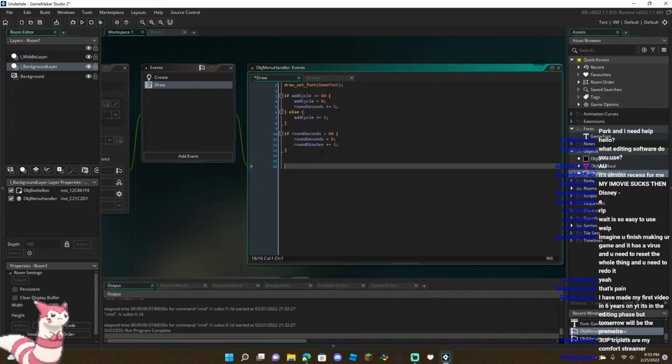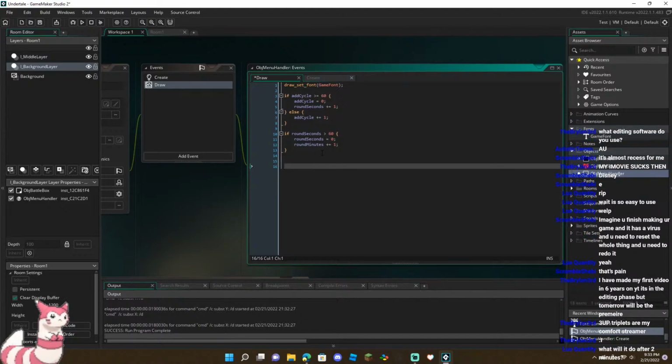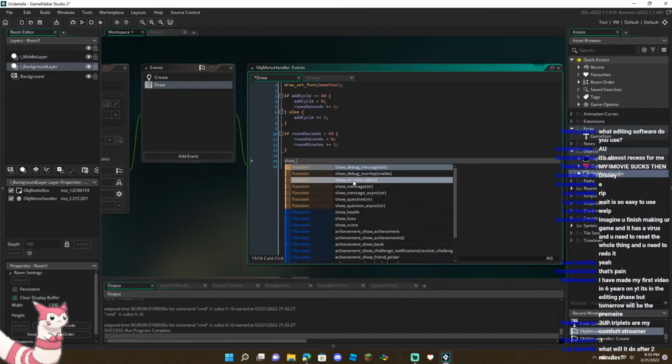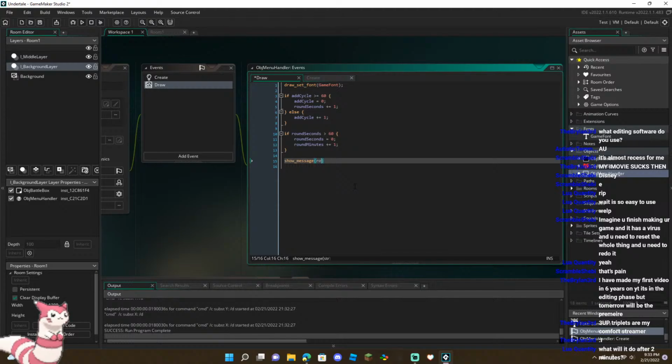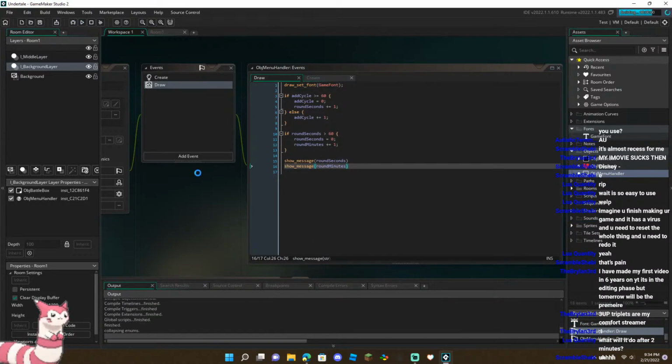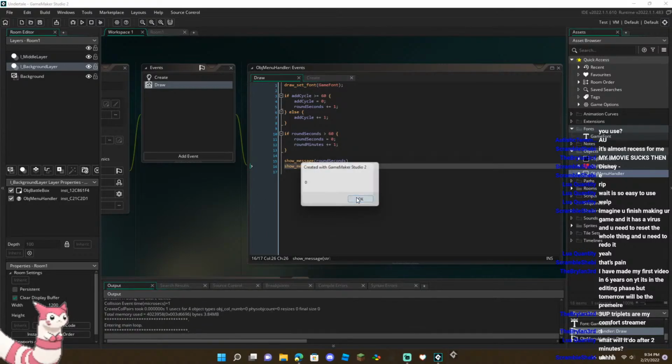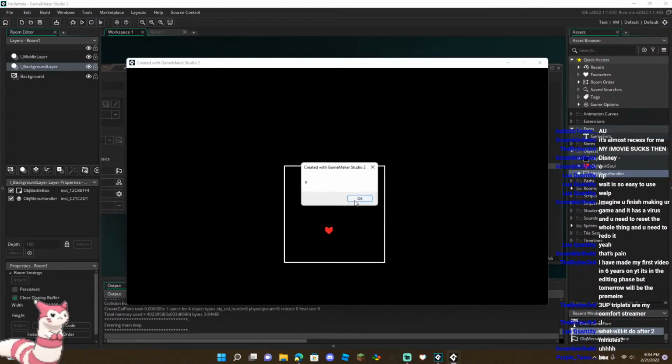So with this done, with round seconds done, it's going to print out what second it's on. So let me test that. Show message round seconds, and I'm also going to print the round minutes. Running this, what will it do after 2 minutes? It will, crap. No.